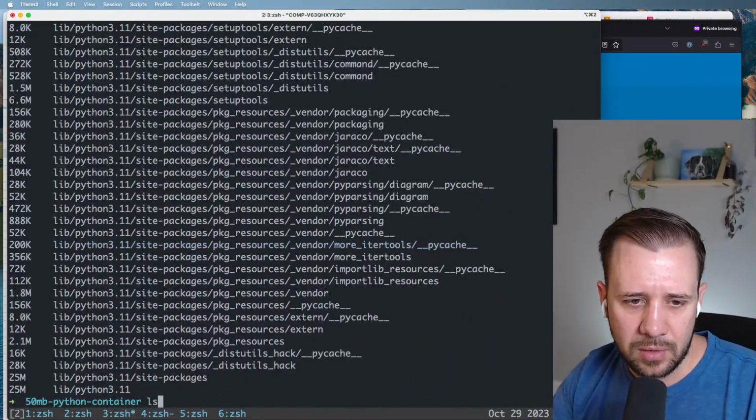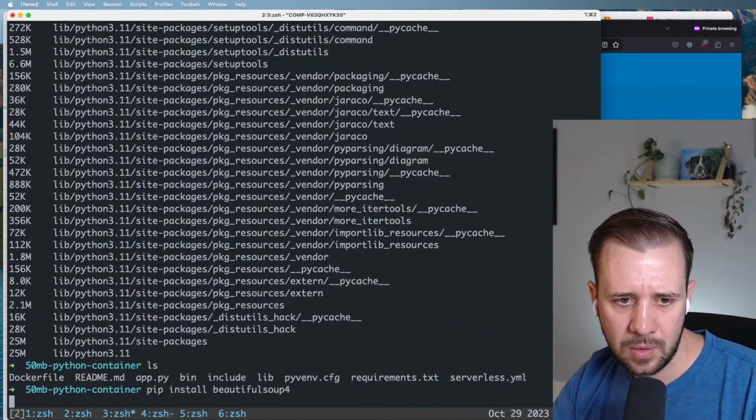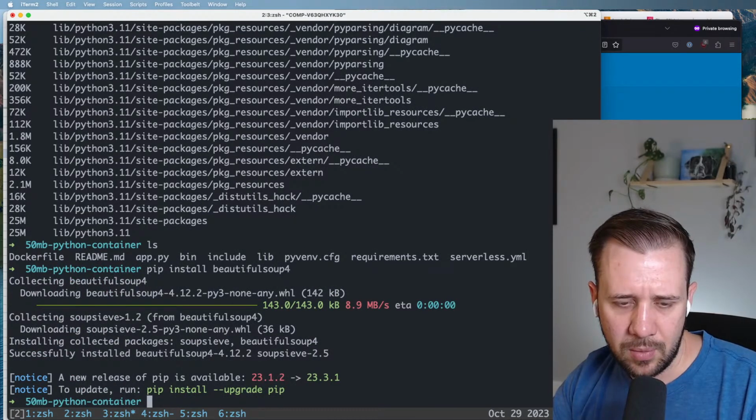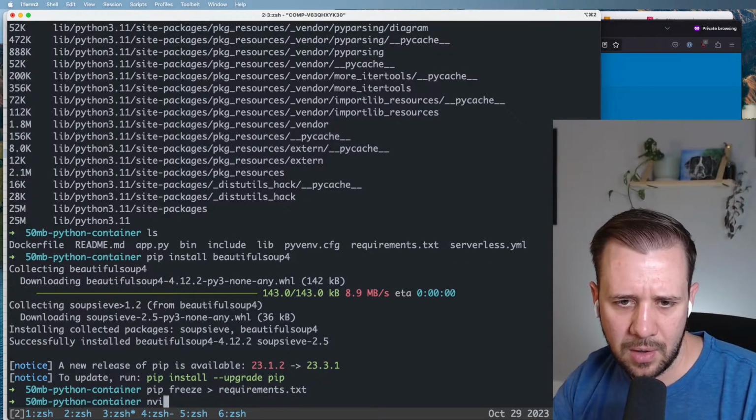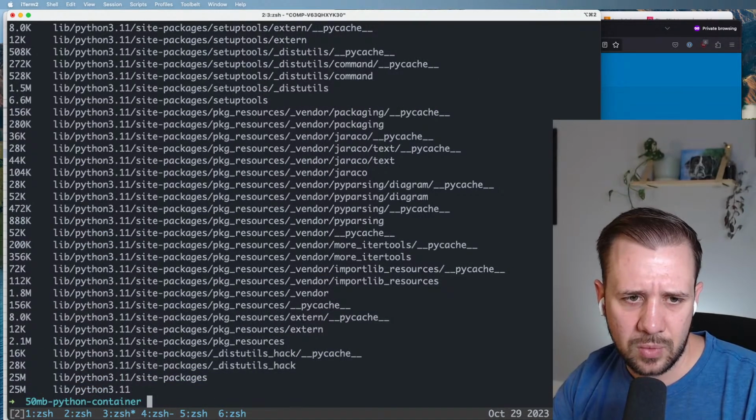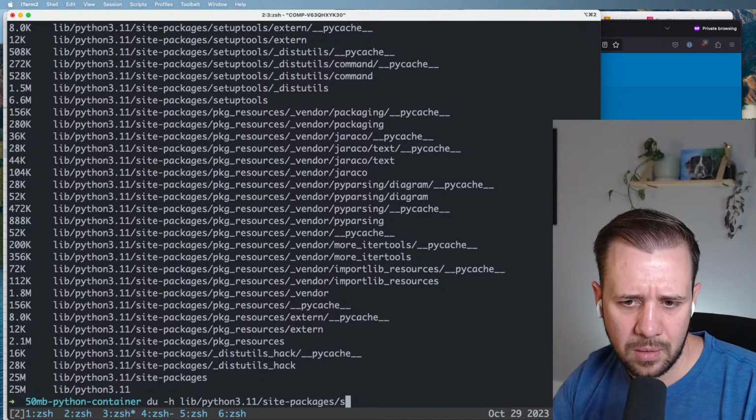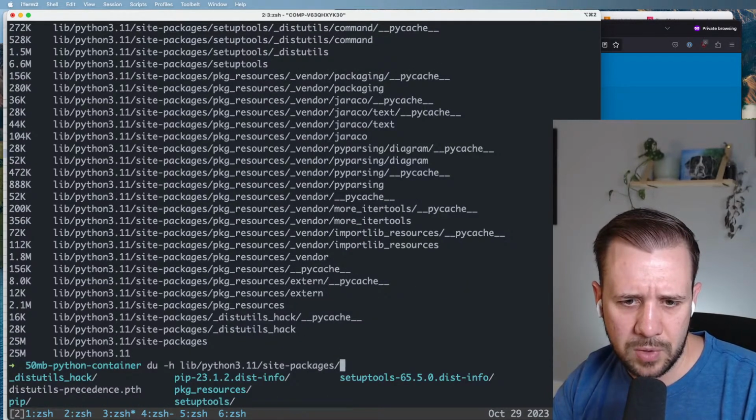Just copy the whole thing. Let's see this. And I want to pip freeze again. Okay. Wait, it's still 25 meg. Why is Beautiful Soup not in here?